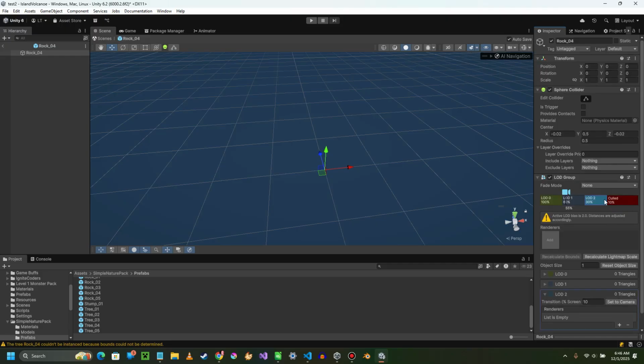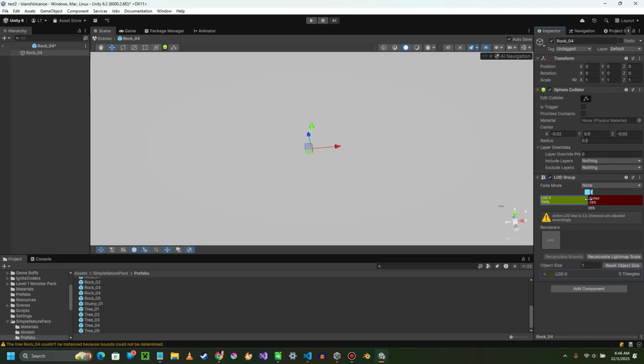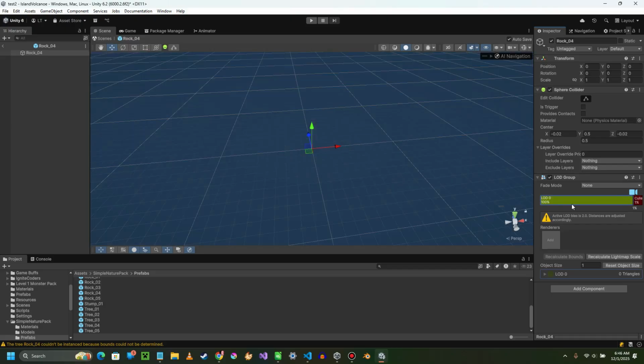The way we could get rid of a group is click on it in this LOD group horizontal bar. It shows LOD 0, 1, 2, and culled. Right click on the LOD 2 and hit delete. And now it's only got 0 and 1. I'm actually going to also delete 1. And then you can also drag this out so that it doesn't cull until it's way out there.